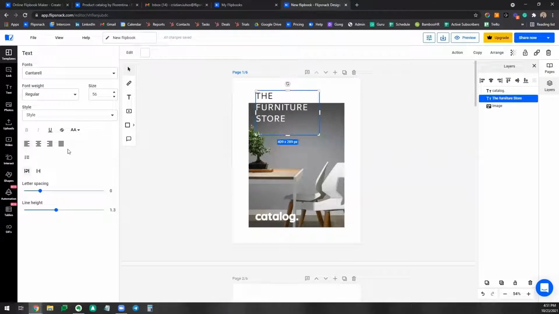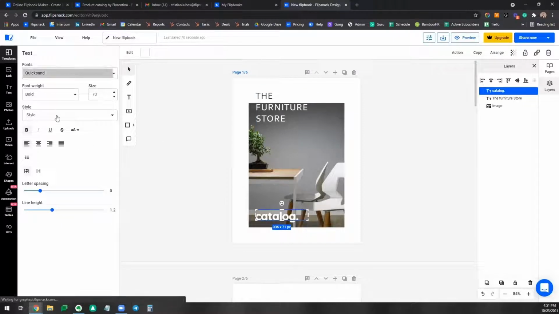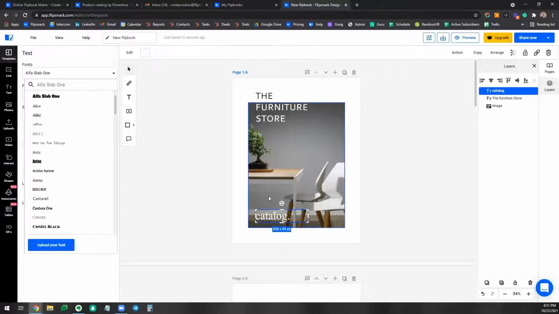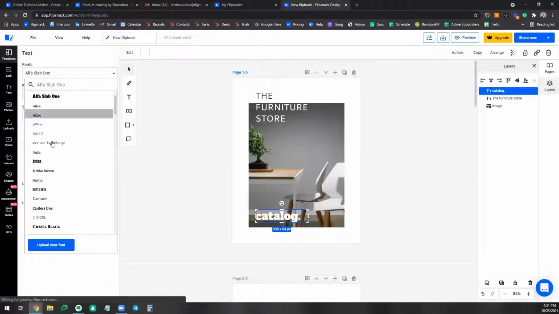So these are the basics of the fonts. Any font can be changed, any size can be changed, any text you see here. If you want to change the font for catalog, you can do that. It will change very easily.